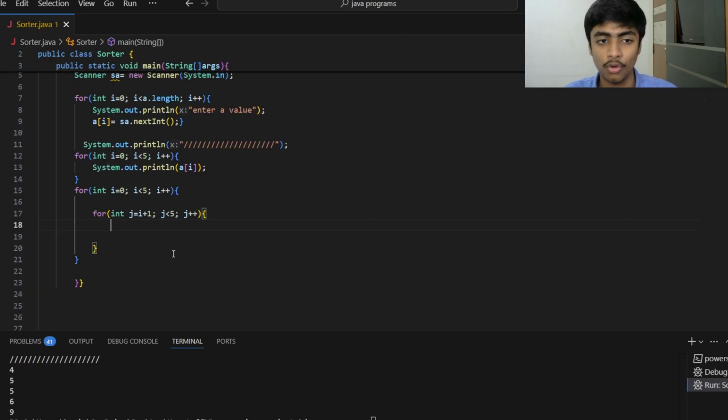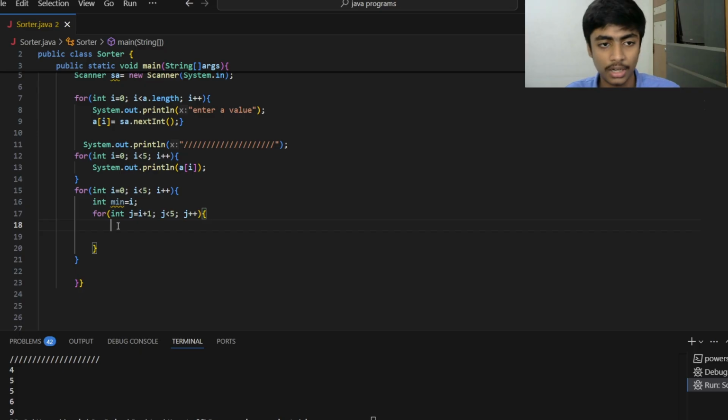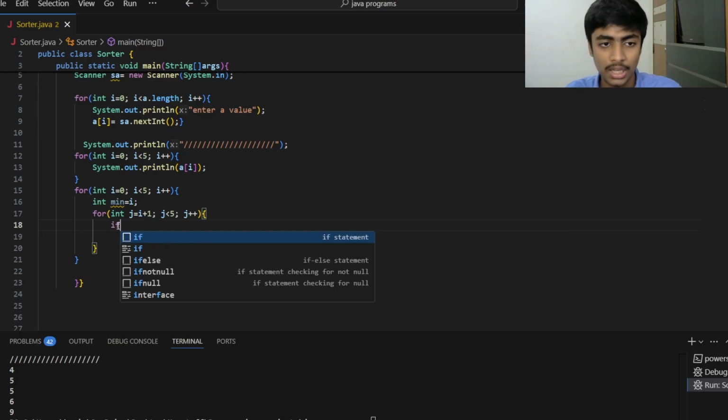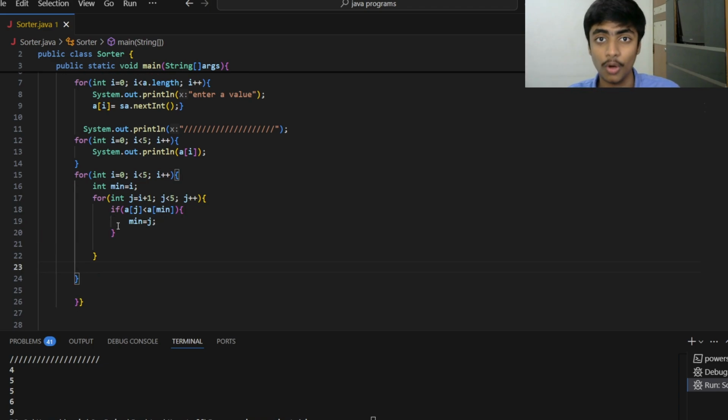So before I write the code for that, we're going to have to make our min variable. So let's just say int min is equal to i. As we saw before, min is originally initialized to i. Inside our inner loop, we're just going to say if a of j is lesser than a of min, we're just going to set min to j. And this is really the same thing that we've seen before. If this was my minimum and we found a value lesser than that, well then this would be my new minimum.